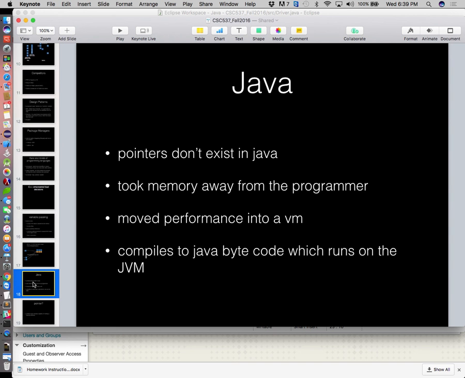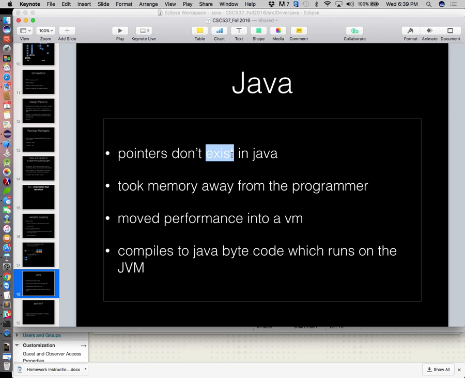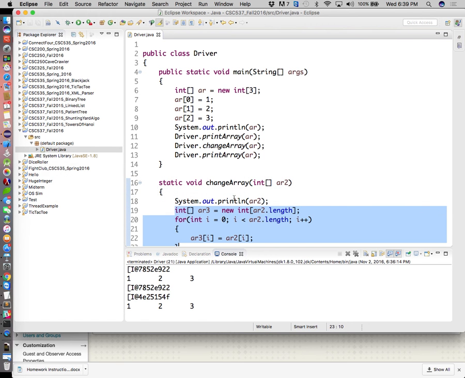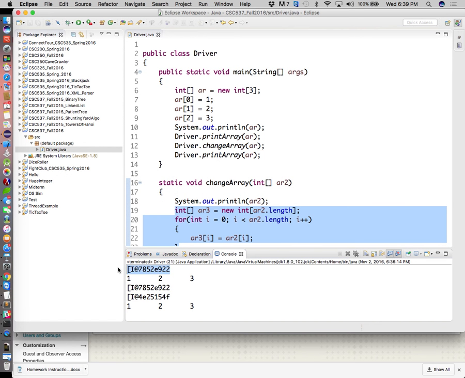Now, a lot of textbooks say pointers don't exist in Java. Do you agree with that? No, they're all pointers. I mean, they're all memory addresses. That looks a lot like a memory address to me, right? Okay, they exist. We just don't have a specific syntax for working with them. That's what was taken away from us in Java.